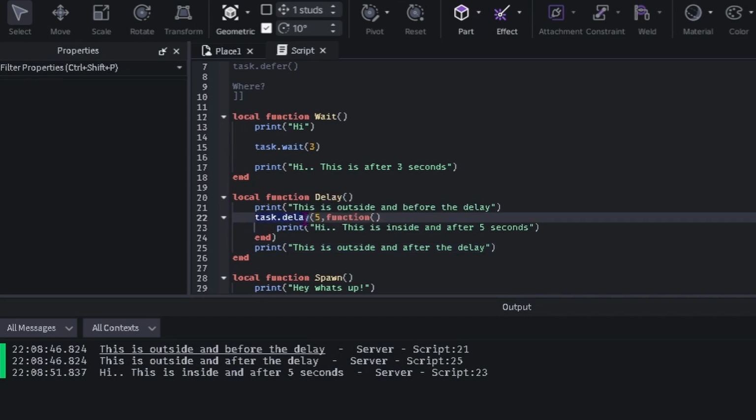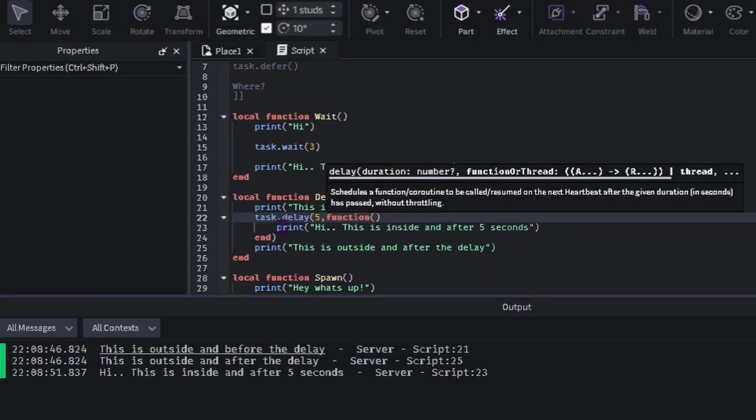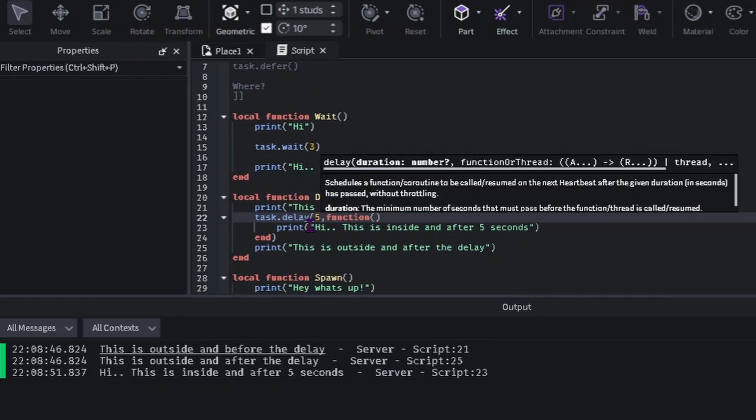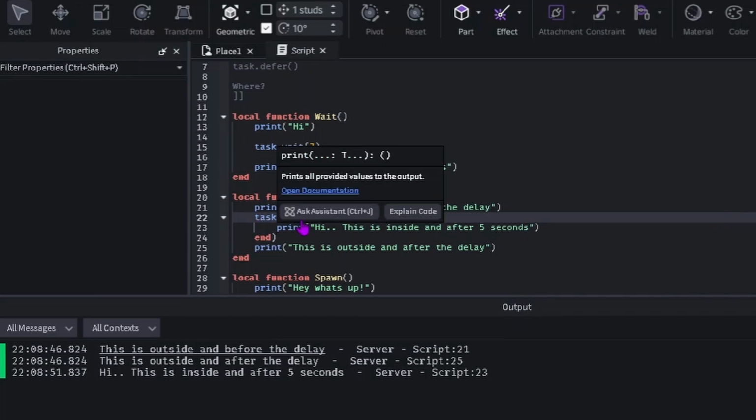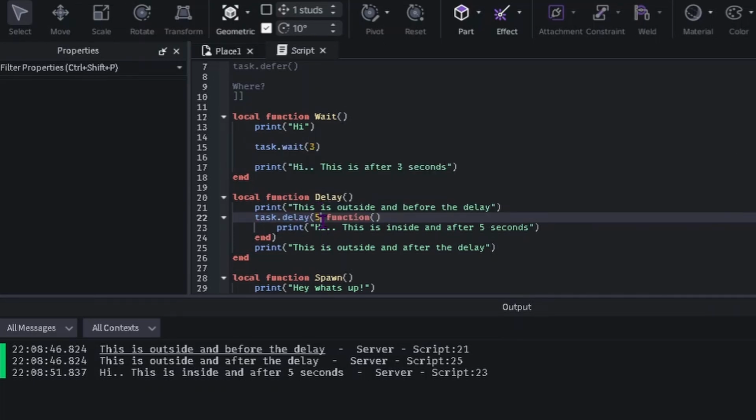So basically what task.delay allows you to do is store a code snippet, a section of code, and it will run the entire thing after a certain amount of time that you have mentioned as the argument in the task.delay function. Here I've written 5, so it will wait for 5 seconds. Keep in mind that the difference between task.delay and task.wait is that task.delay does not pause or stop the entire script.